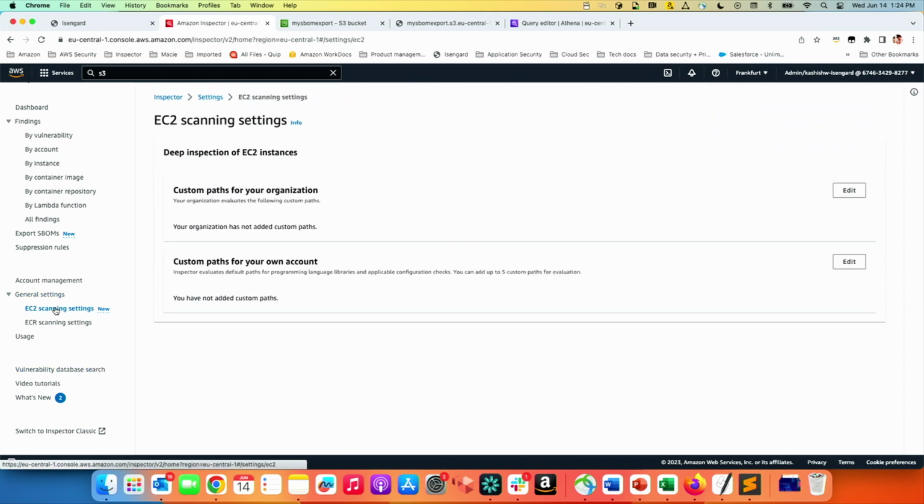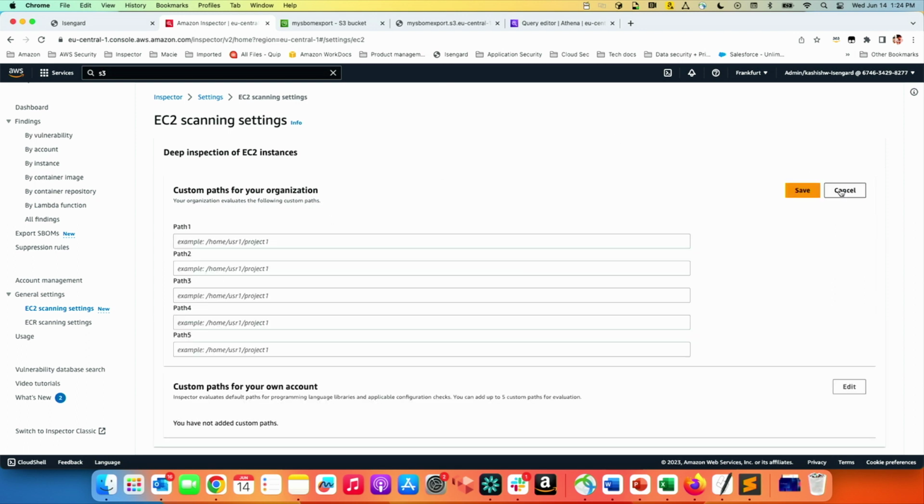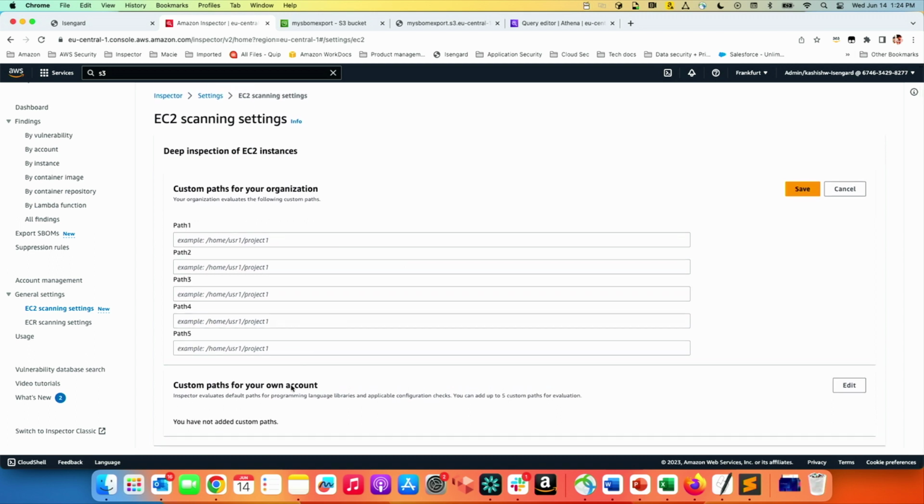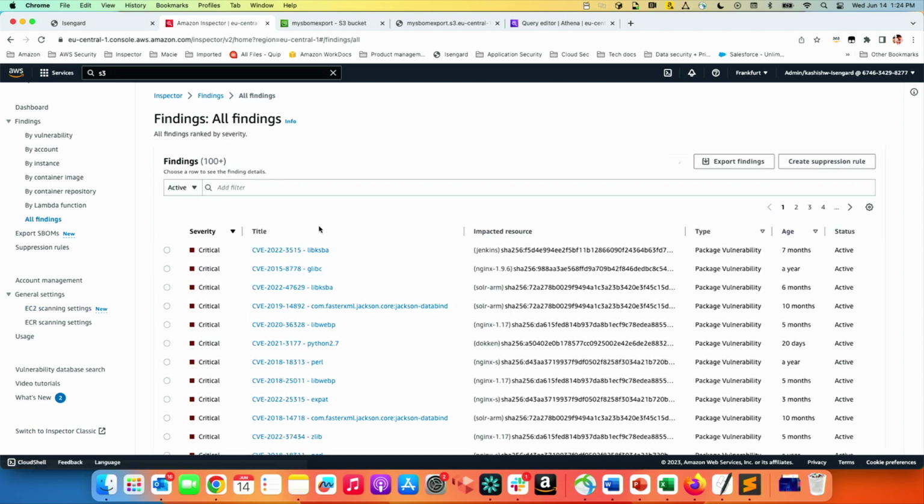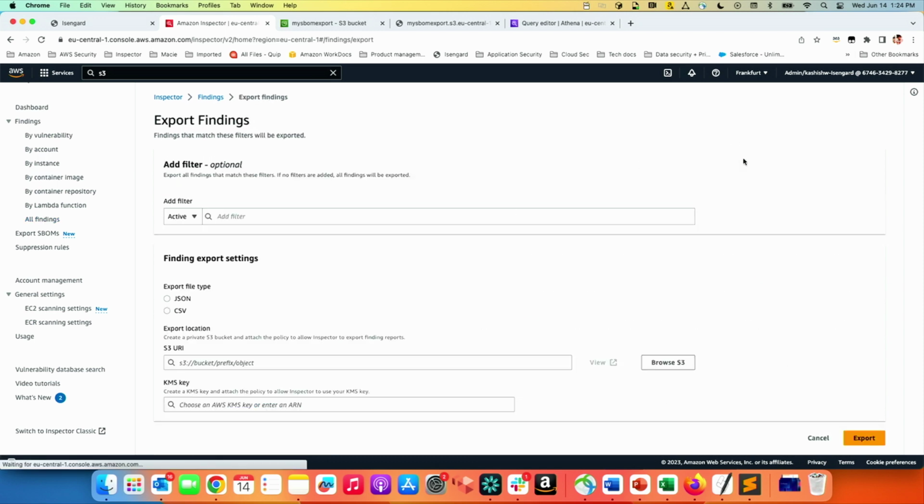The deep inspection feature that I talked about before, this is where you can add your custom paths. So you can go and add up to 5 custom paths for your organization. This is only available to the DA, but each account gets their own additional 5 paths, and that way we will be able to scan all the directory paths that you give us. Then there is a lot of other slicing and dicing you can do. The exporting feature is available in CSV and JSON also.